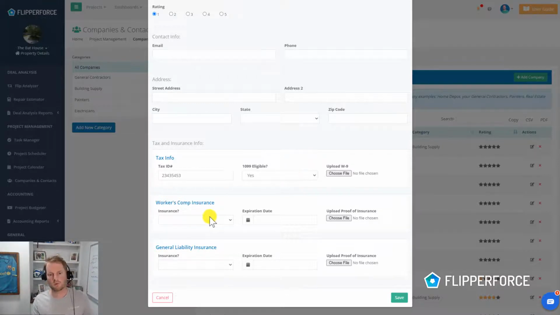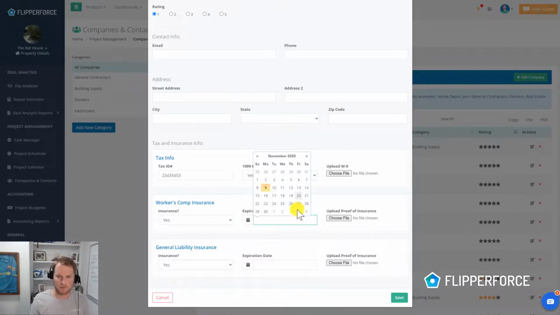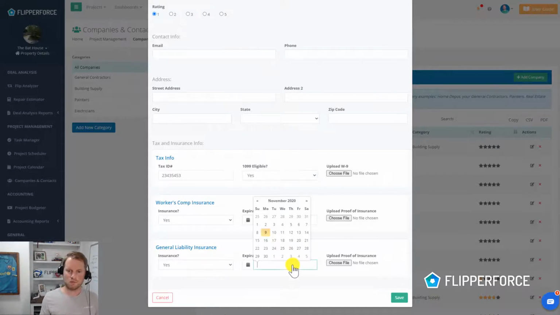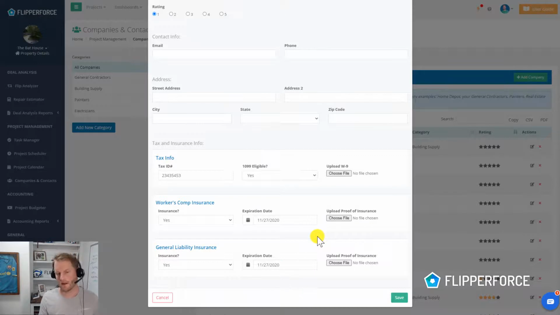Otherwise, you can upload workers' comp and general liability insurance. So basically, are they insured or aren't they insured? Hopefully you're working with insured contractors on your projects, and then you can set an expiration date of when their insurance is going to be expiring, so that way you can have that information on file and make sure that they have active, valid insurance that hasn't expired.